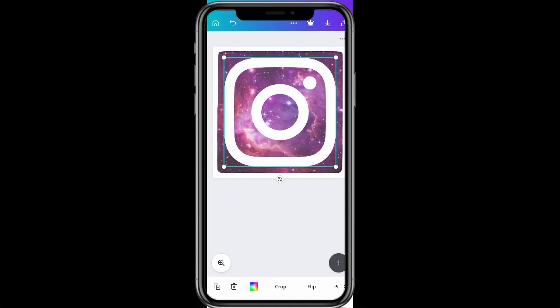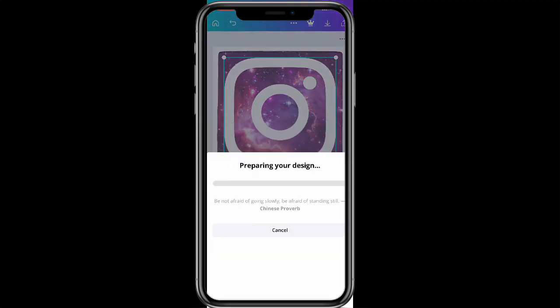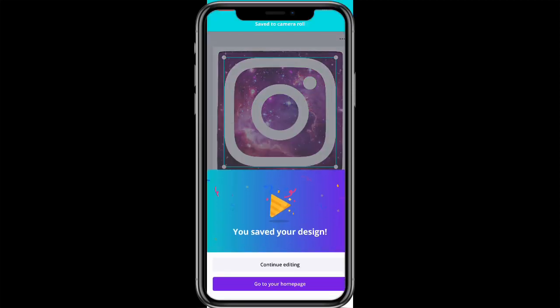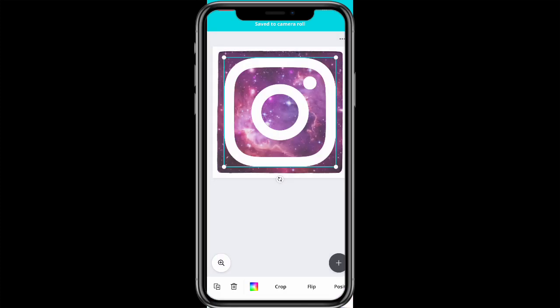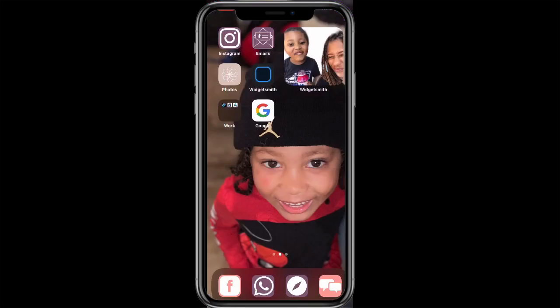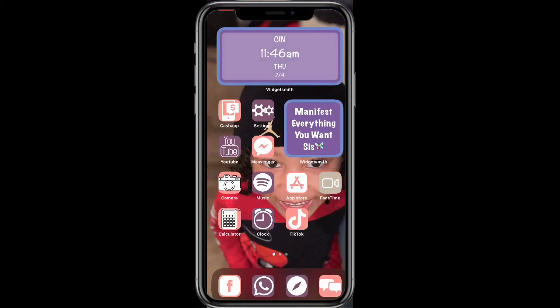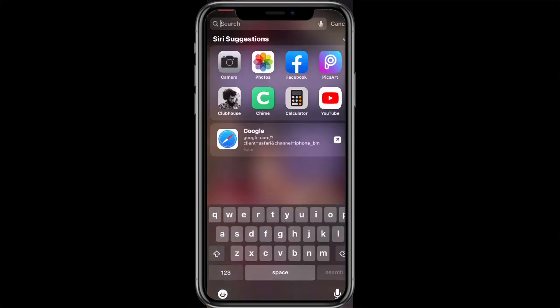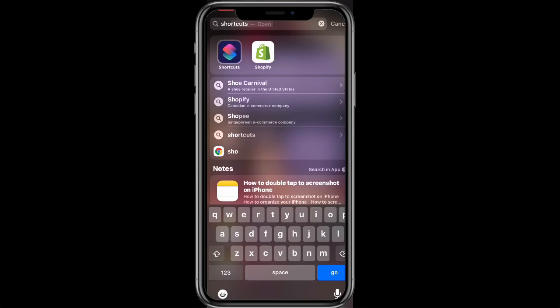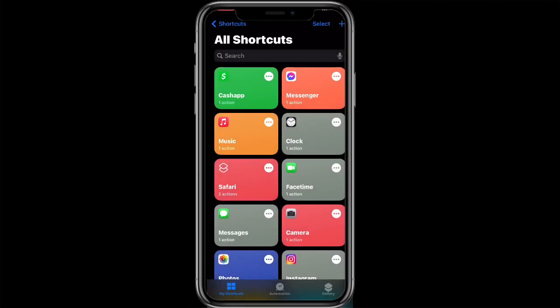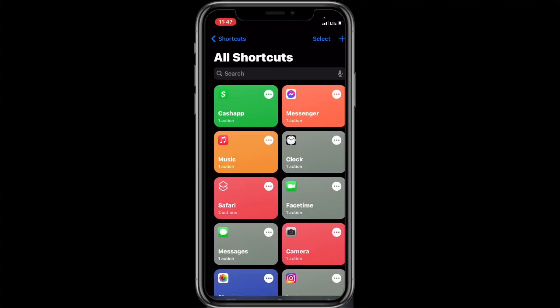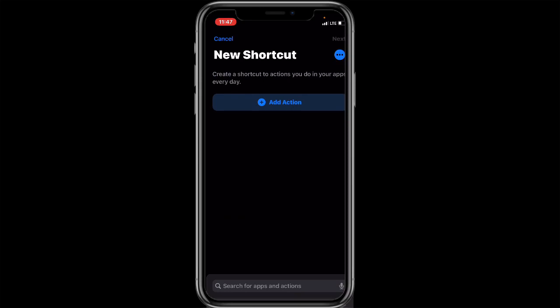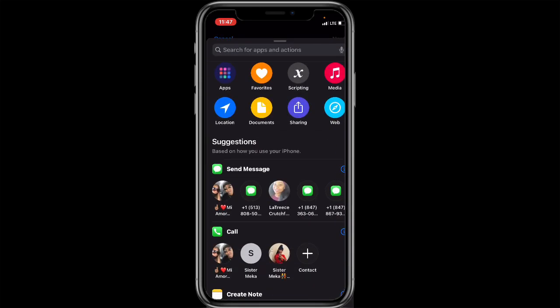So then from there, you guys, you're just going to go ahead and save this image. Once you hit that arrow, it'll automatically save it to your camera roll. And then we can leave out of there. From here, we're going to go up to search and type in shortcuts. Then we're going to hit select, and we're going to hit add action.